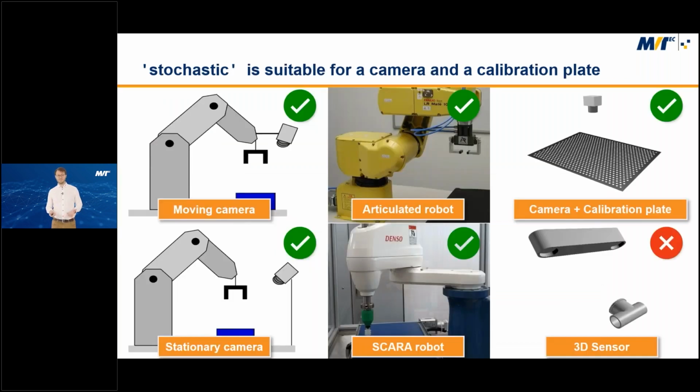For what is it suitable? It's suitable for a moving camera, so the camera is mounted on top of the gripper, or a stationary camera also works. You can use any kind of robots, articulated robots or SCARA robots, with this new stochastic method, and you can just use a camera and calibration plate as well. It's not working for the calibration of 3D sensors.